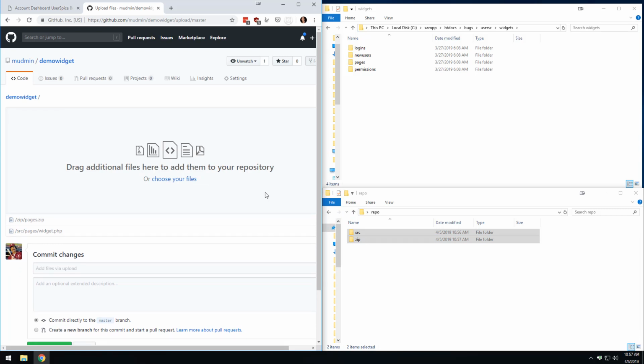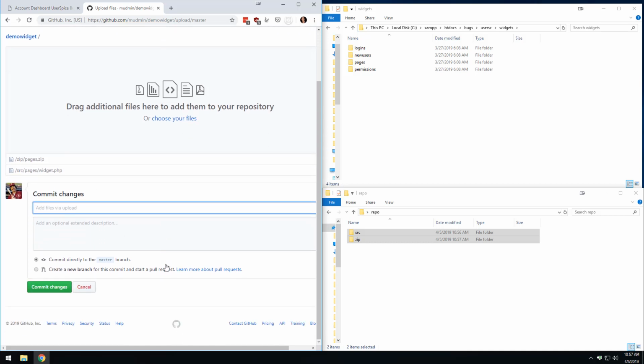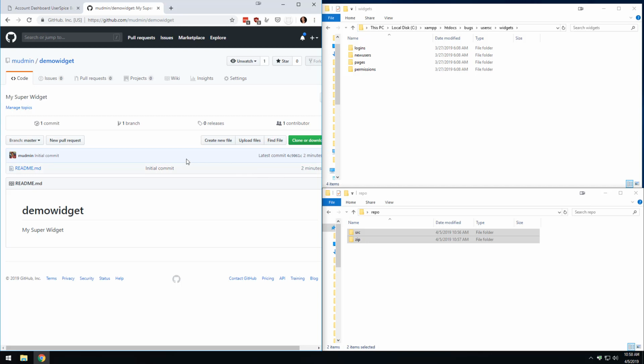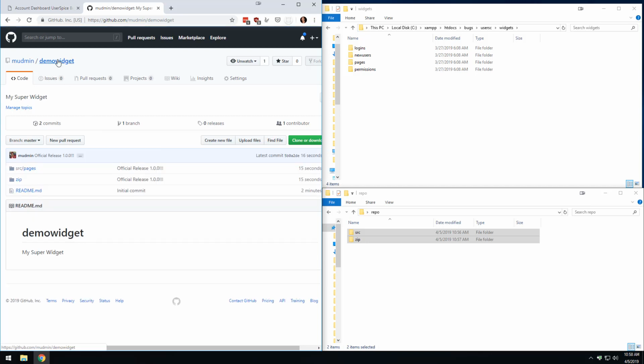It's not completely self-explanatory, but you haven't actually uploaded the files at that point. What you want to do is commit these changes, and you want to say official release 1.0.0, and then you can say it is now stable, or whatever you want. And then you commit these changes. It might take a little bit depending on how big of a resource you've got there. But now, when you come here to demo widgets, you'll see that you have these folders.